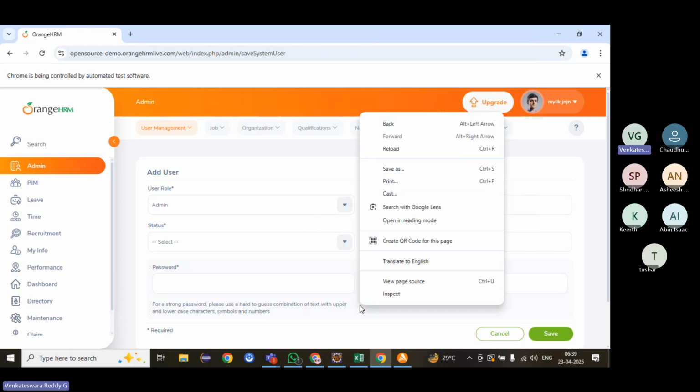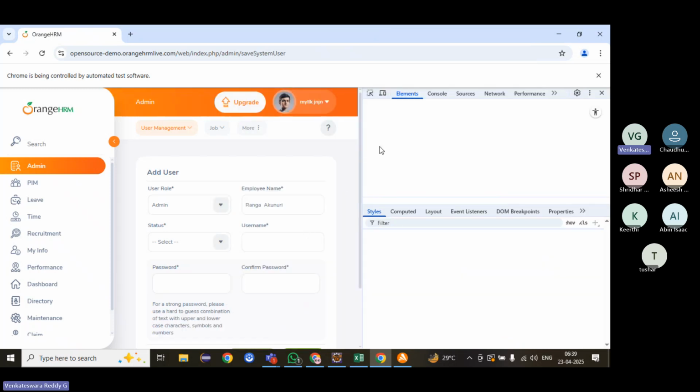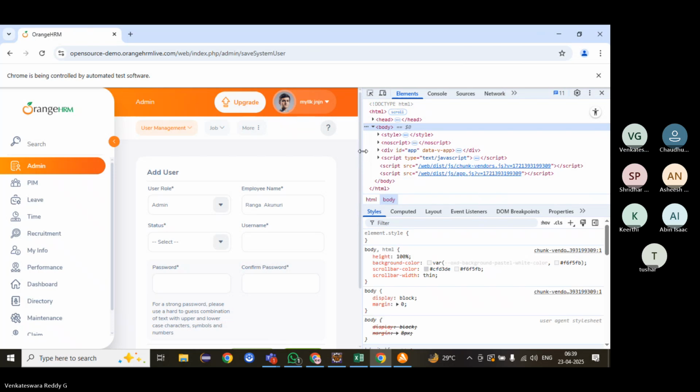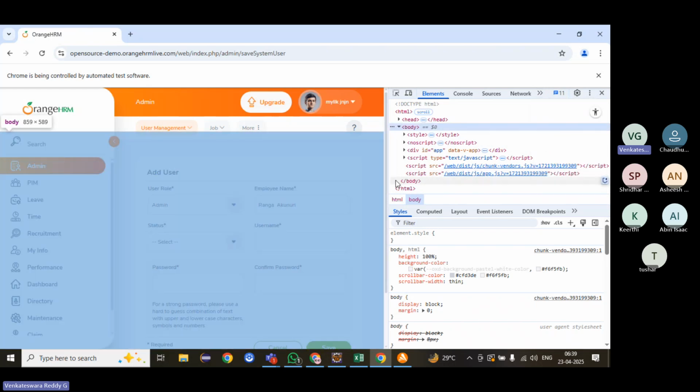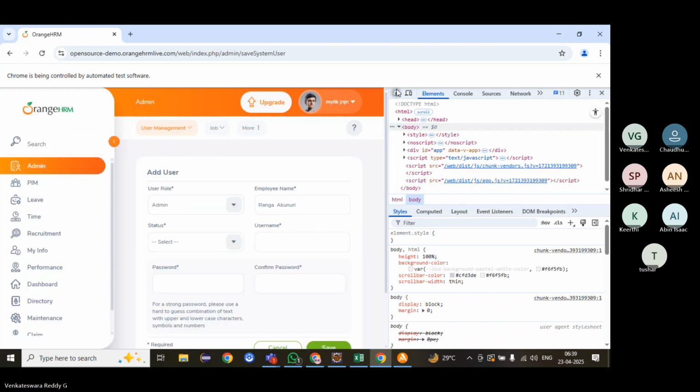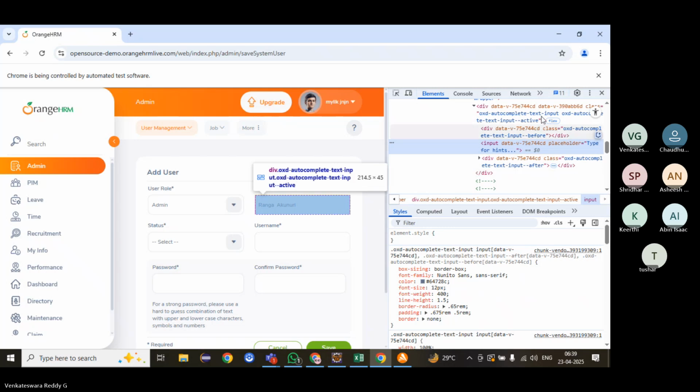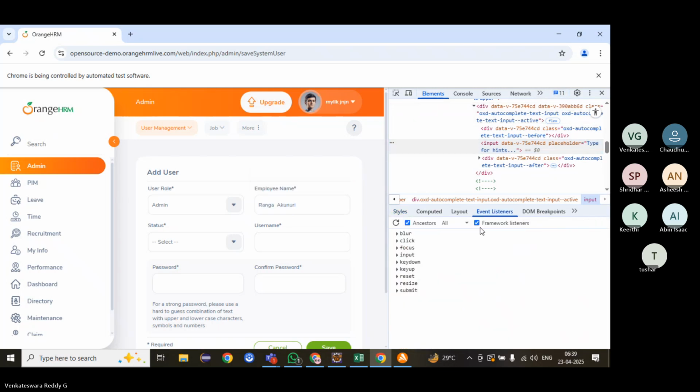Okay. Again, we will remove those blur tags. At event tags, we remove the blur tag first.